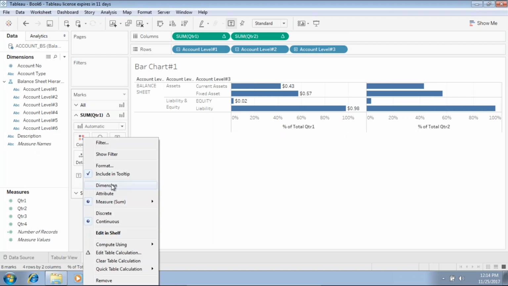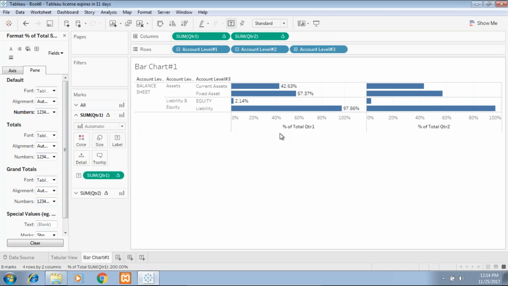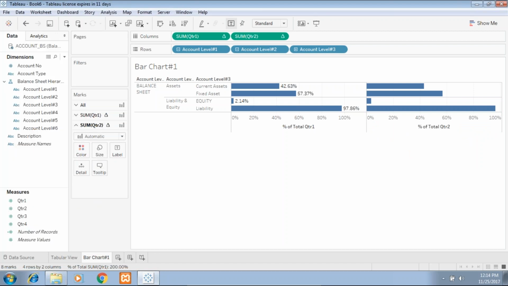and this is to be displayed as a percentage. So I change the format to percentage. This is for quarter 1, and the same I do for quarter 2. I drag and drop quarter 2 as a label and display it as percentage of total.